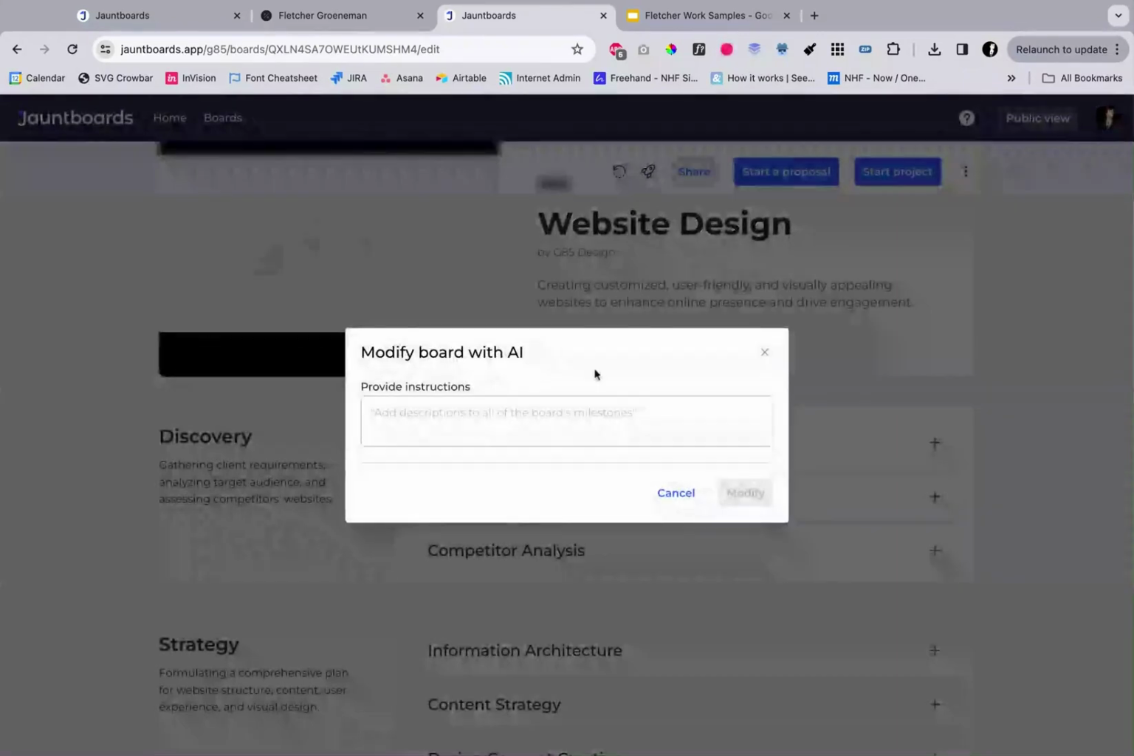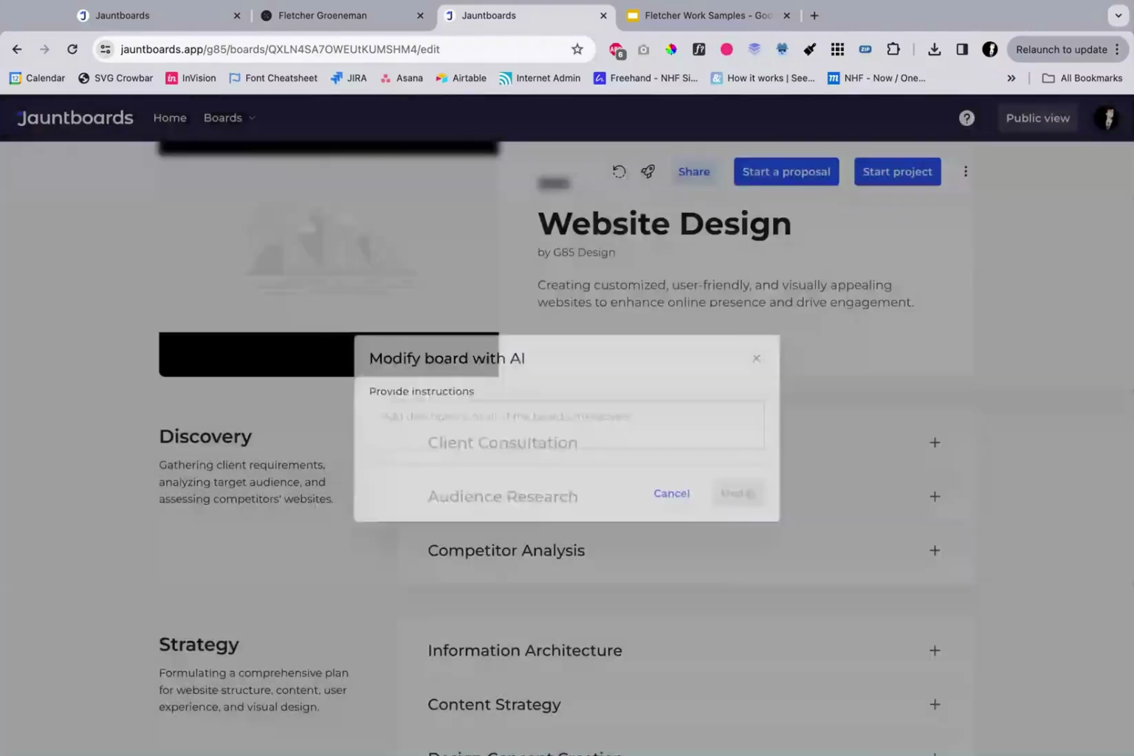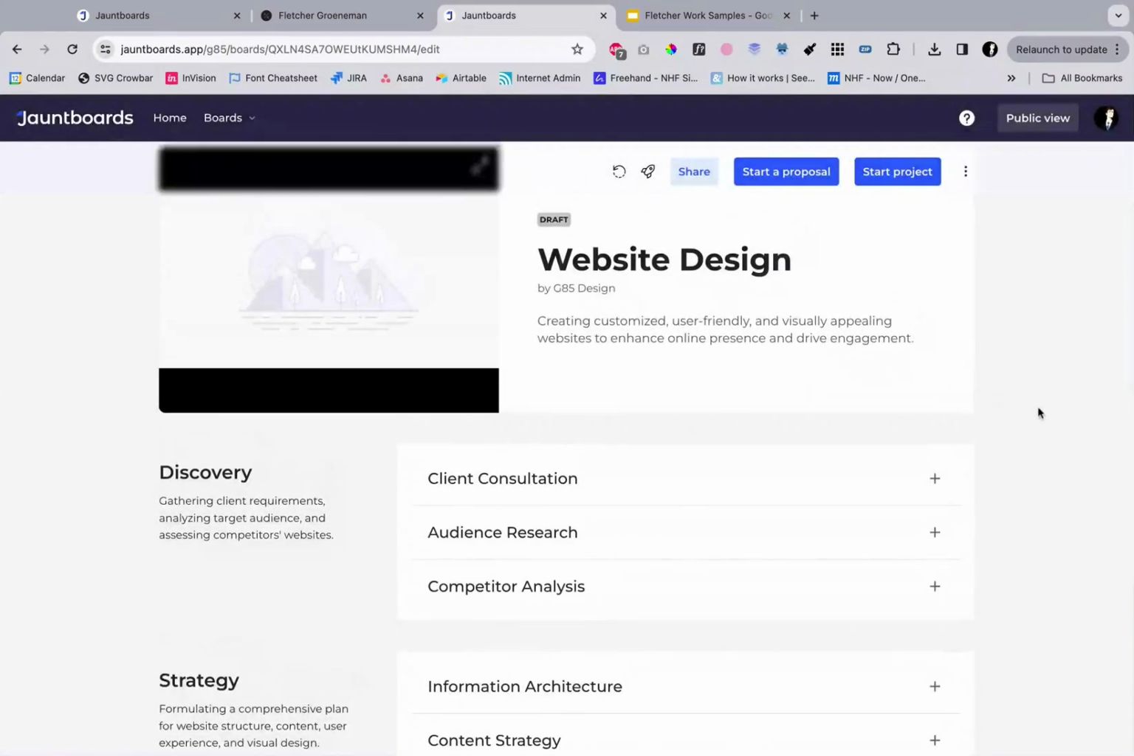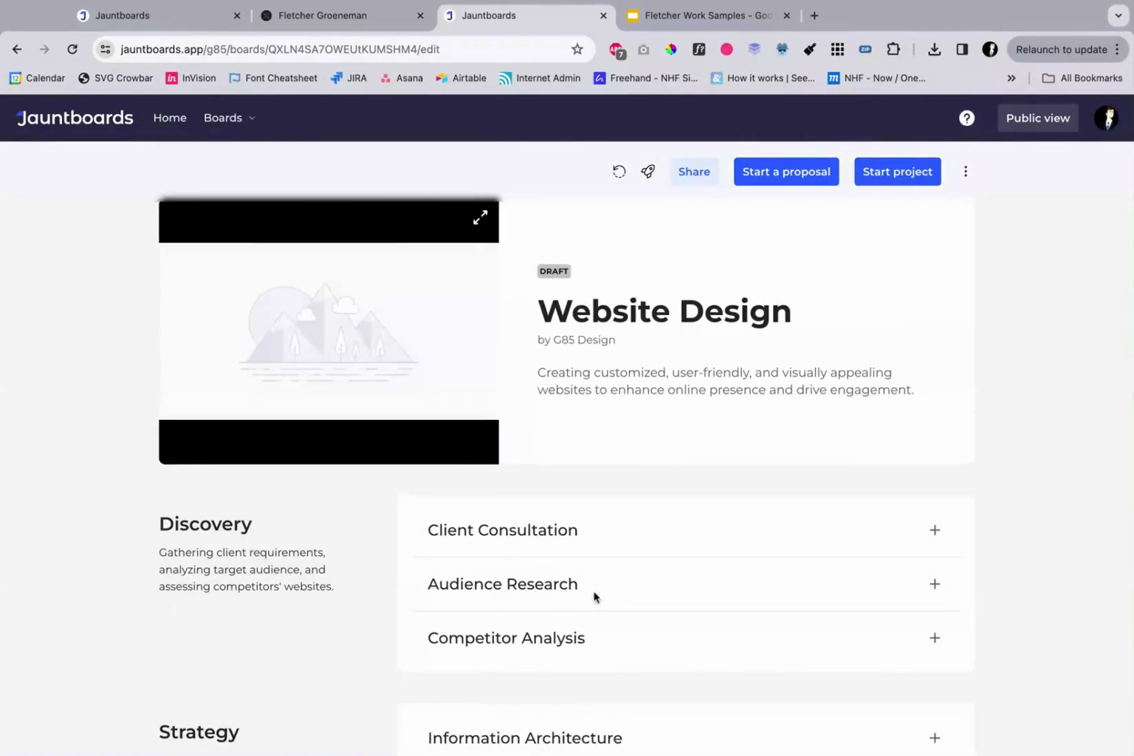You can also use the rocket ship here to modify these boards. So you could say, hey, add a workshop after the discovery phase with 5 different milestones, or hey, add in time or budget estimates to each one of the milestone descriptions. So really cool way to get started there.